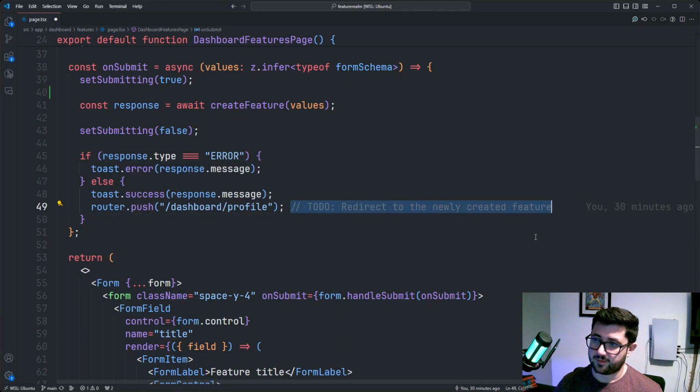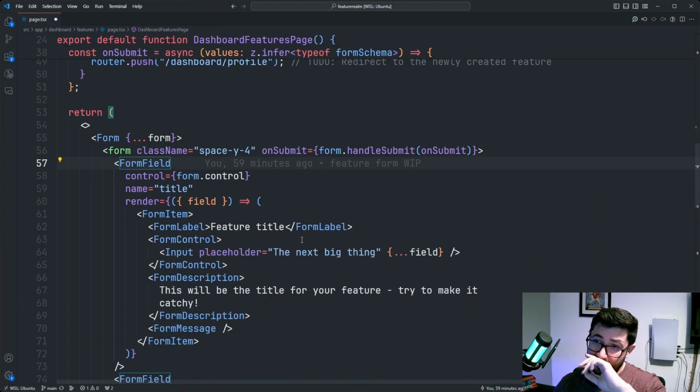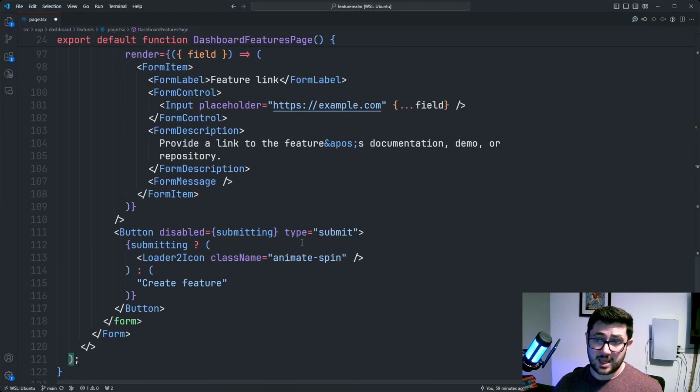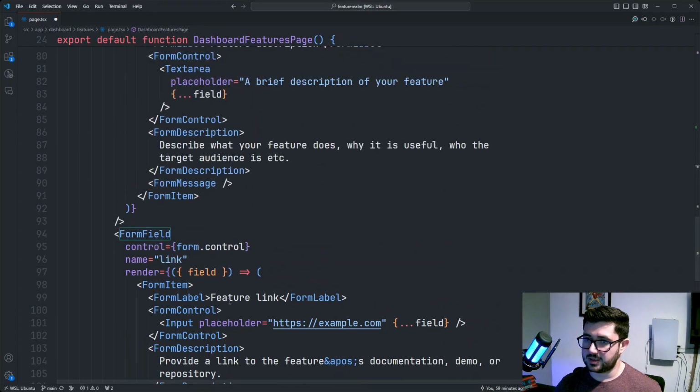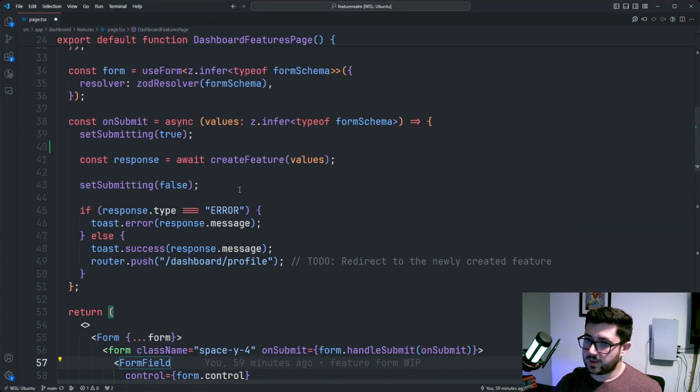As you can see, I've left myself a to-do to move it to the newly created feature. And then all of this is from the Shadcn UI, and we've got the button down here, which is just showing a loader icon based on the submitting status of the form. Now, the true magic here is in this create feature function.